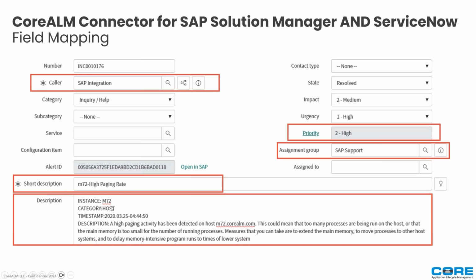And then the description will contain more details about that particular metric. So you don't necessarily have to log into the SAP system to see what's wrong with it, but at least you have some description that says, here's your instance, the details about the host, the timestamp, and then a description about this particular error. So it does assist us a little bit in starting to troubleshoot this particular issue.